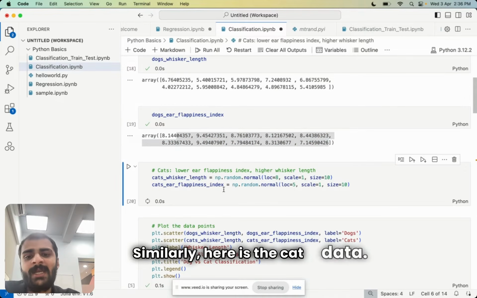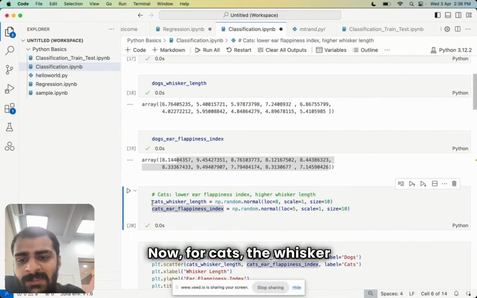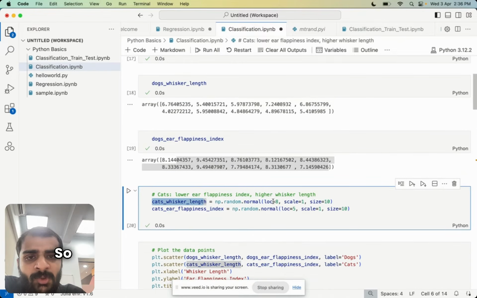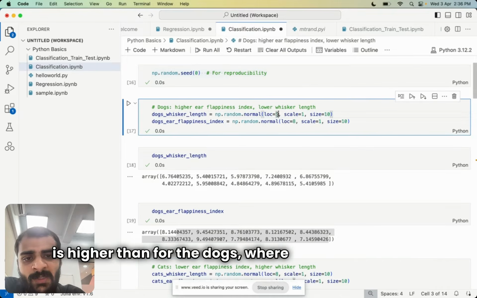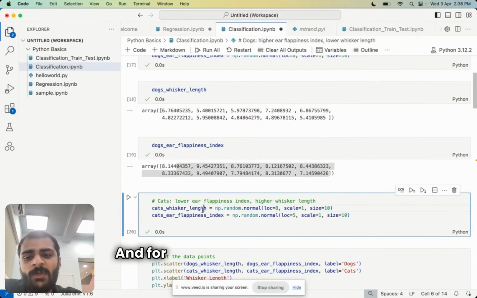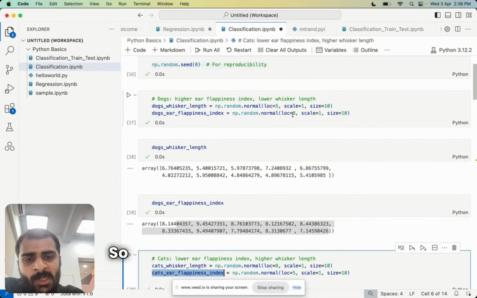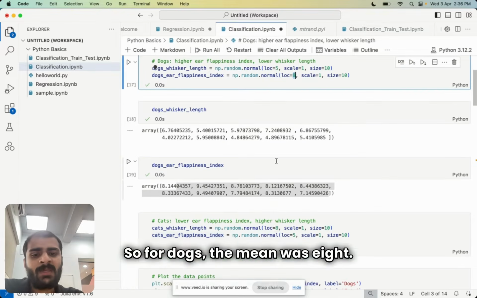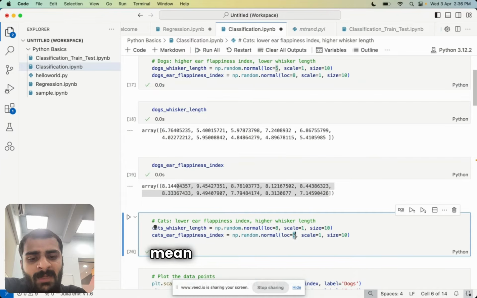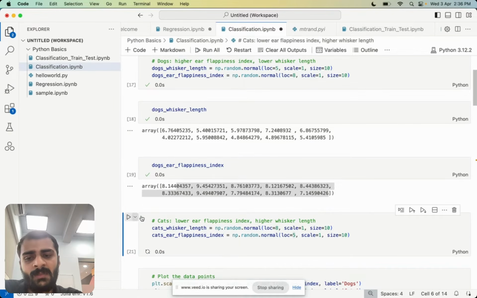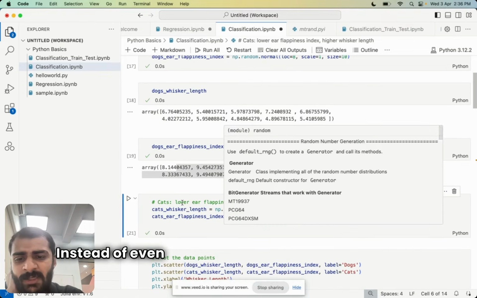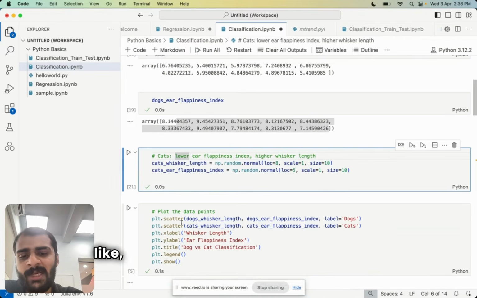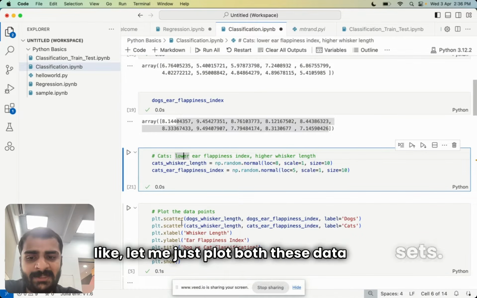Similarly, here is the cat data. Now for cats the whisker length will be higher, right? So the mean is 8 which I have given here, which is higher than for the dogs where the mean was 5. And for the cats the ear flappiness index will generally be lower than dogs. So for dogs the mean was 8 and for cats I have chosen the mean to be equal to 5. So then the cat data has been generated. Instead of showing you how the cat data looks, let me just plot both these data sets.